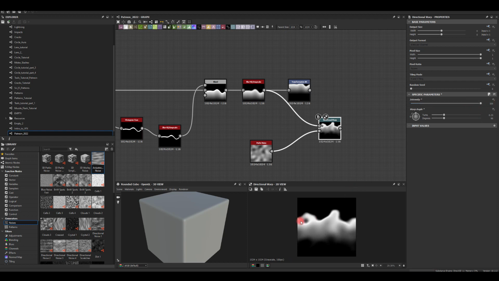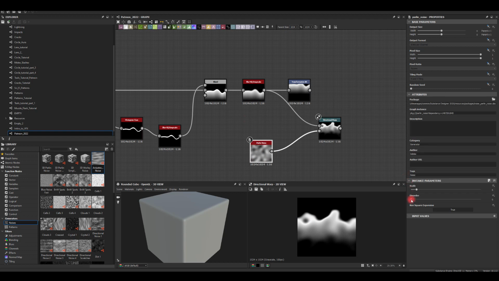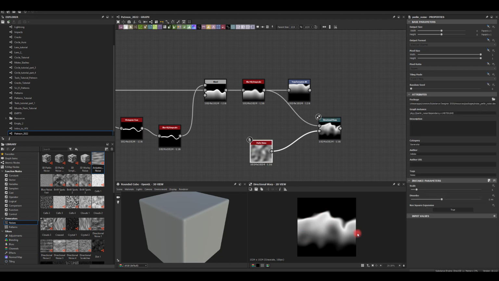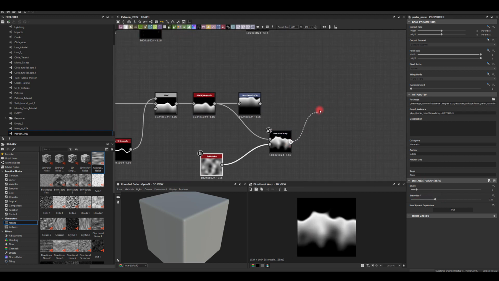With 100 I just don't like this circle here, so you can either go to parallel noise and play with the disorder, and I think that's actually what I'm gonna do, and maybe reduce the intensity just a little bit to get something a bit more wispy. Okay, I just don't like this bit here. Something like that. Now I'm gonna blend those two together.